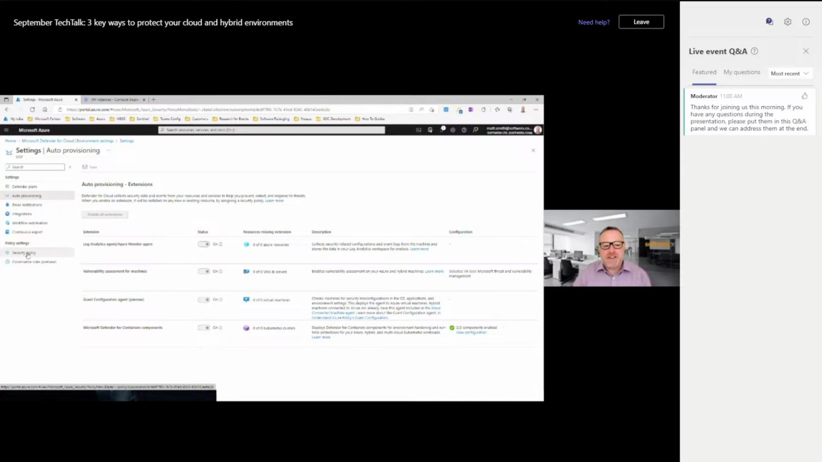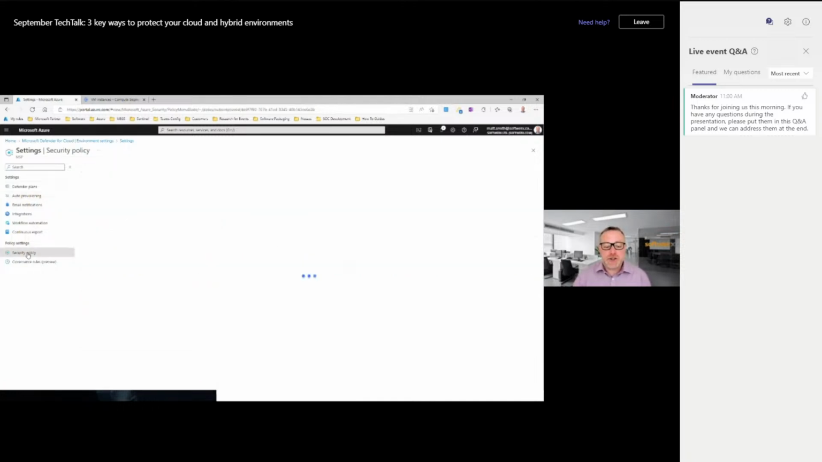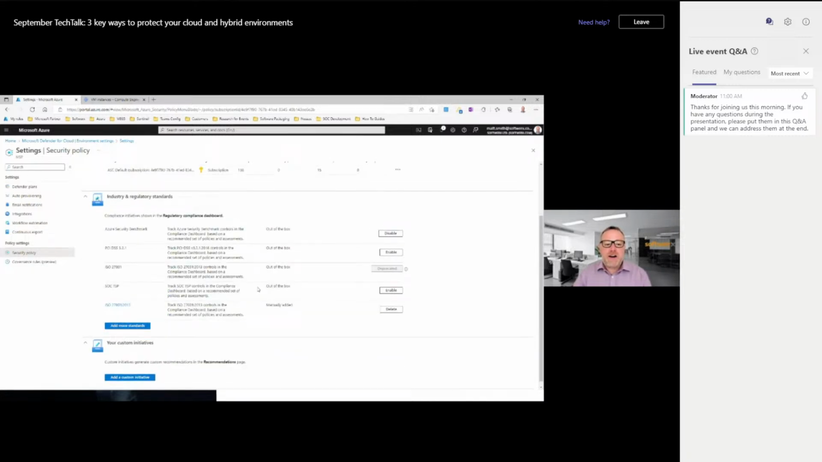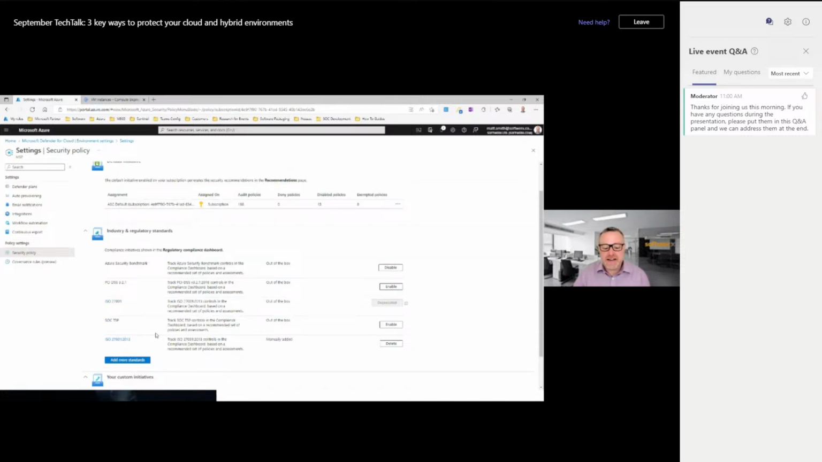You have visibility. It will start building a picture. The policies will start running. So it's really simple when it comes to an Azure environment. These security policies, this is where our regulatory compliance assessments are made.